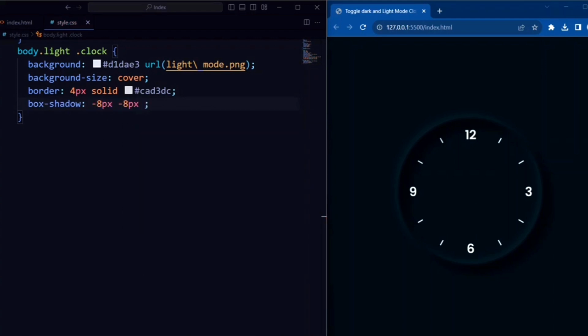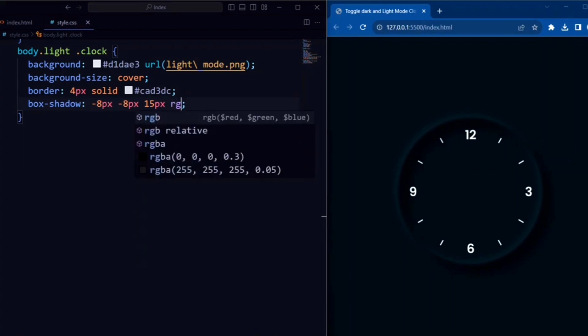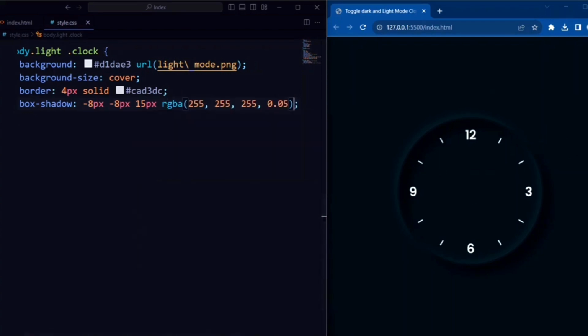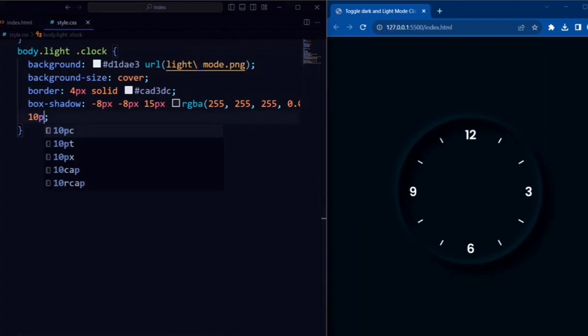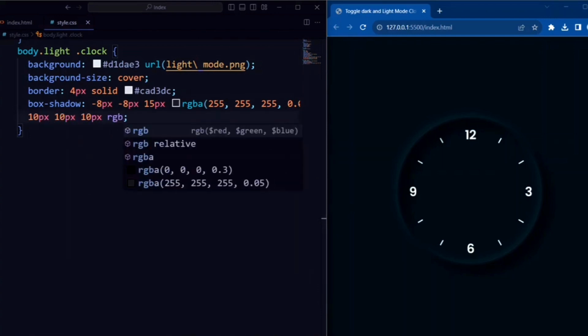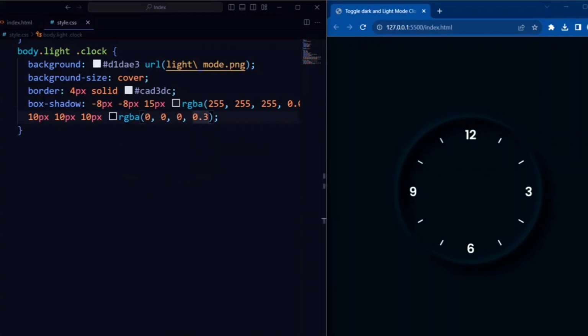Similar to the previous box shadow, this property adds a box shadow to the clock element, creating a shadow effect. It is also a combination of inner and outer shadows.